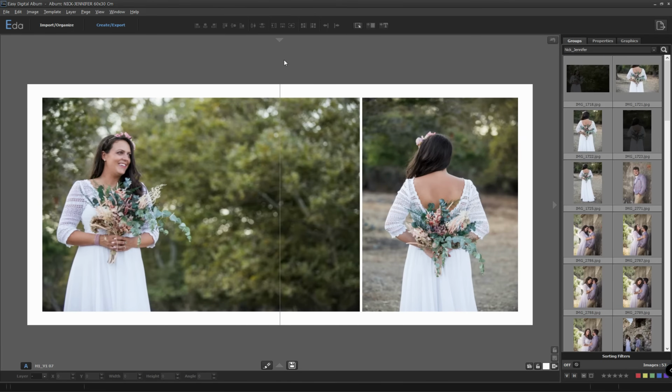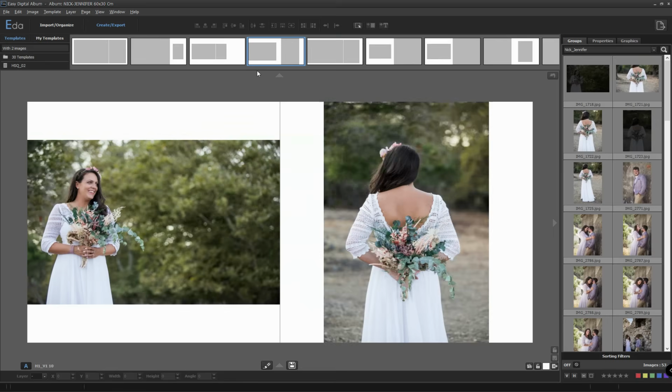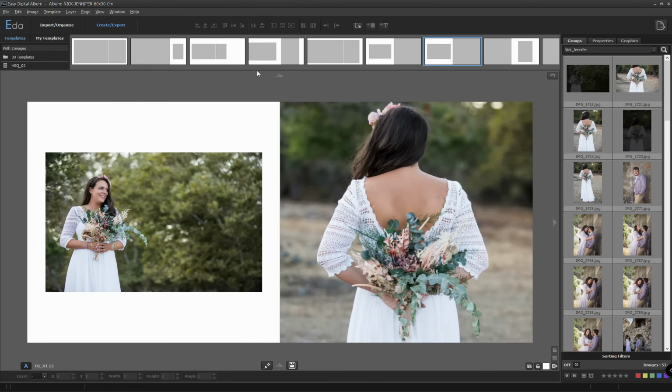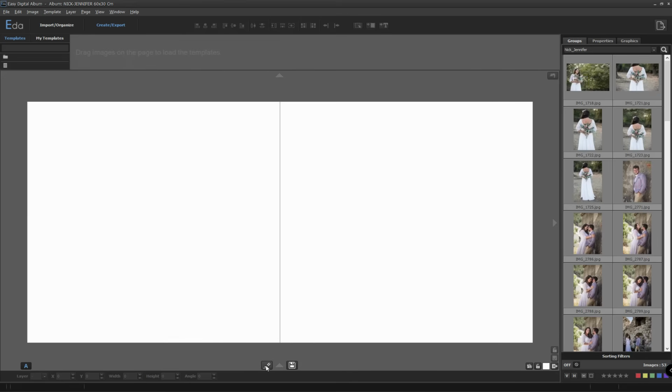If I click on the templates arrow, to open them, you can see that every time I press the Page Down key, a new template is loaded. I can also click on any template on the panel to load it on the page. As you can see there is a big number of templates for this image combination, 30 templates. Okay, now let's create a layout and save it.